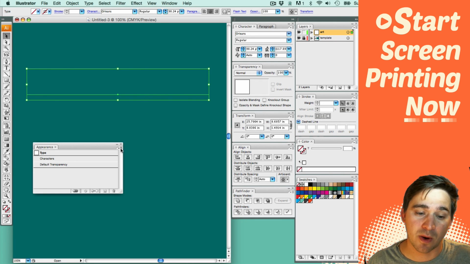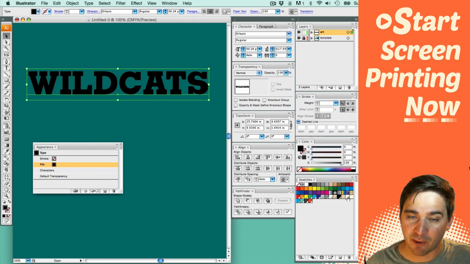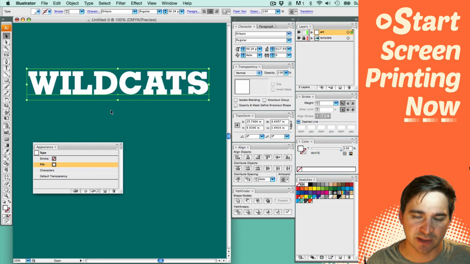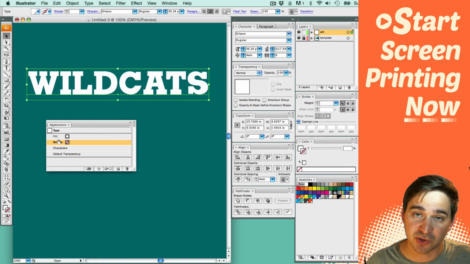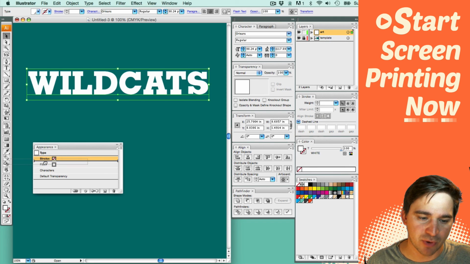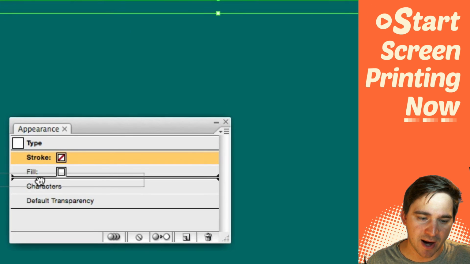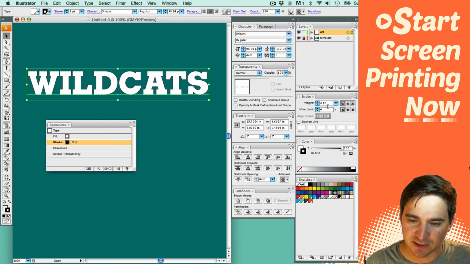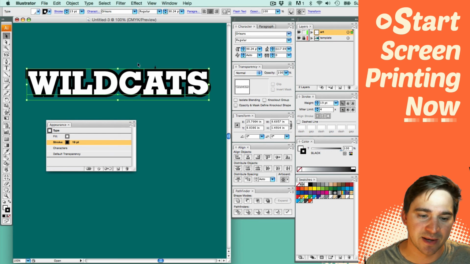Then you're going to say add new fill from the appearance panel. I'm just going to add that white back in. That seems kind of weird, to take it off and then put it back on, but this allows me to drag the stroke below the fill. First time ever, I drag the stroke under the fill. So now I can make this as big as I want, and the stroke is going to be aligned to the outside. It's really cool, and I can still edit this text.